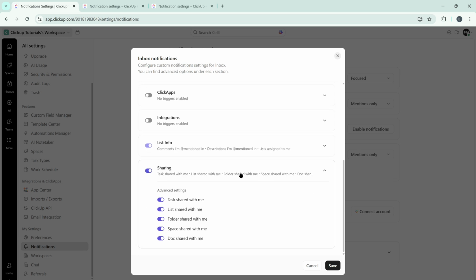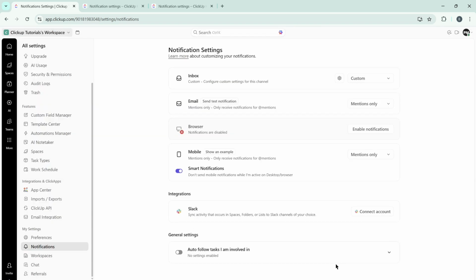And the sharing options, I'm okay to be notified about that. Okay, let's save this. I don't go through every other section. I'll leave that up to you. And like I mentioned, it is worth walking through it, as that can greatly benefit your experience.